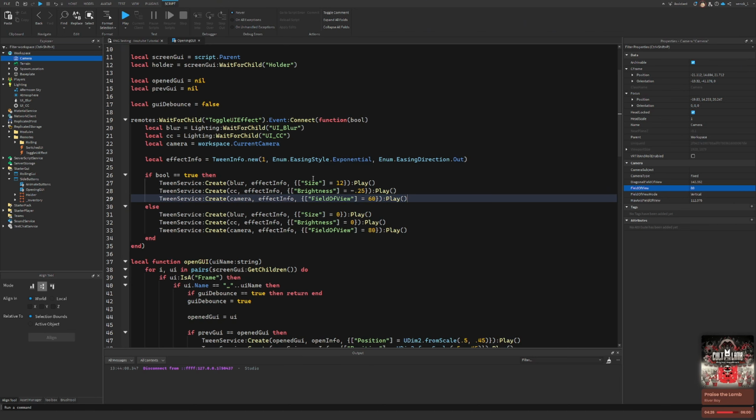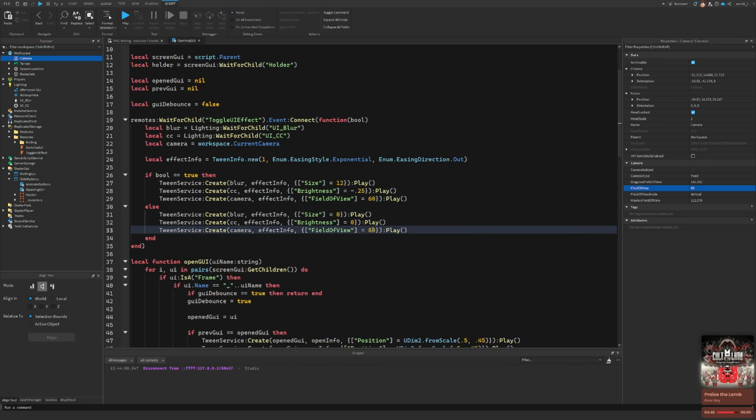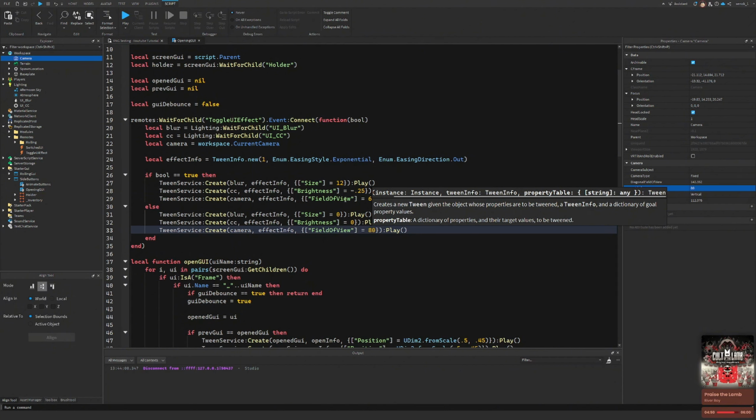If you leave the field of view at 70 instead of setting it to 80 like I've done, then you don't have to, but it just looks better if it's negative 20 from the base value. So if your base value is 70, make sure you subtract 20, so in the end it would be 50. But I am going to keep it at 60 because I have a field of view of 80.